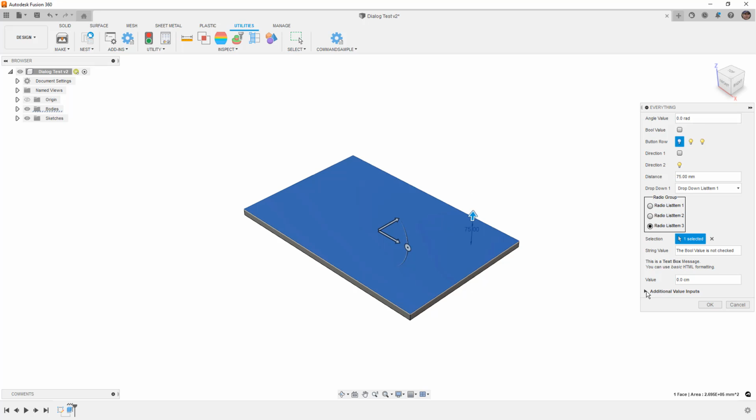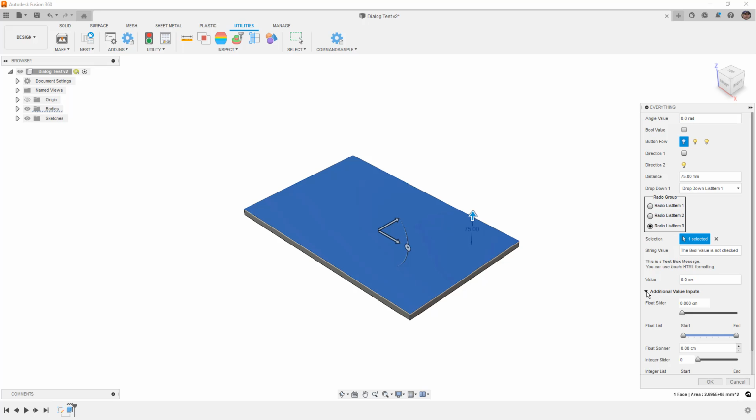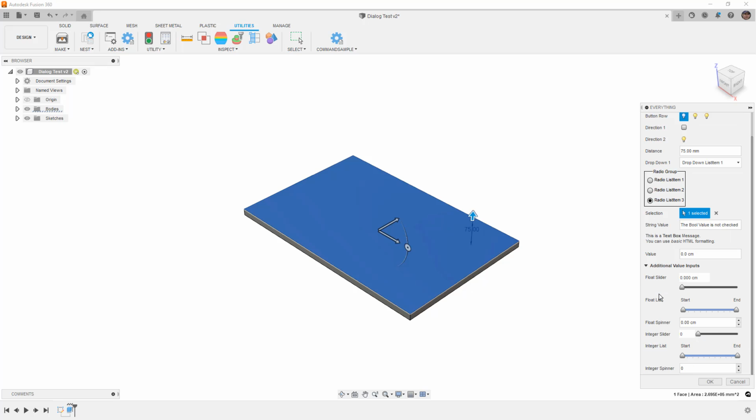Now the bit of this that we really want is when we expand this, the additional value inputs, we now have a couple sliders. This first one is a float slider. You can see it's listed here. We have a float list. This is a slider with 2 different arrowheads on it. We have a float spinner. We have an integer slider, and we have an integer list and integer spinner.